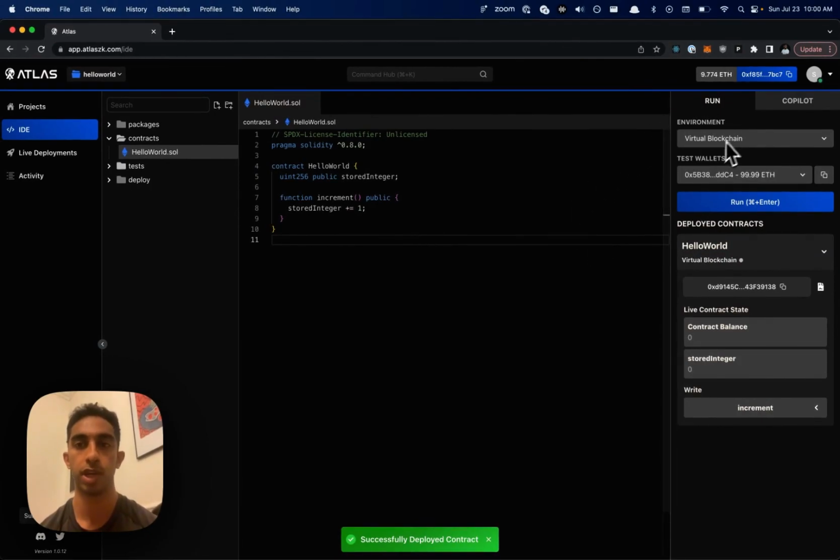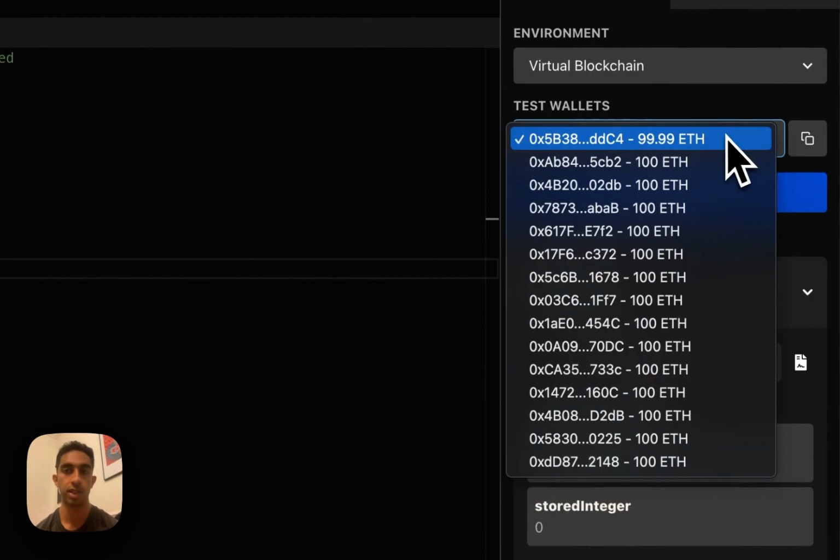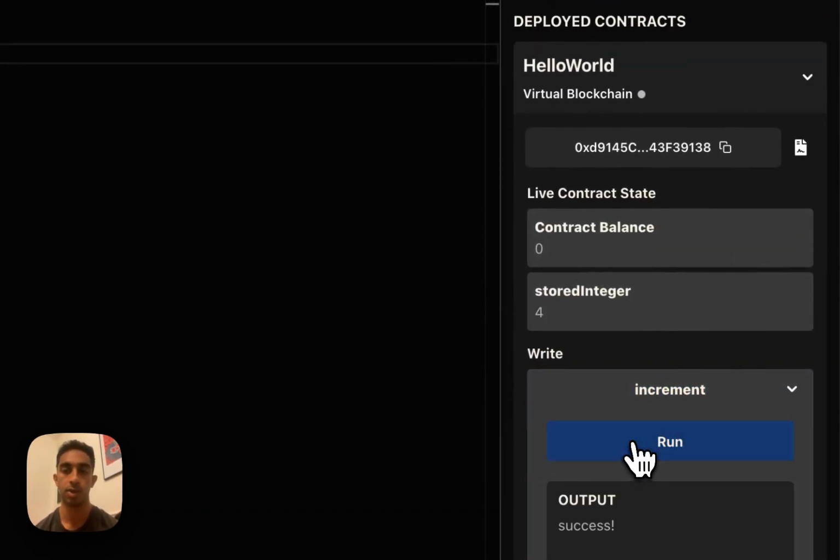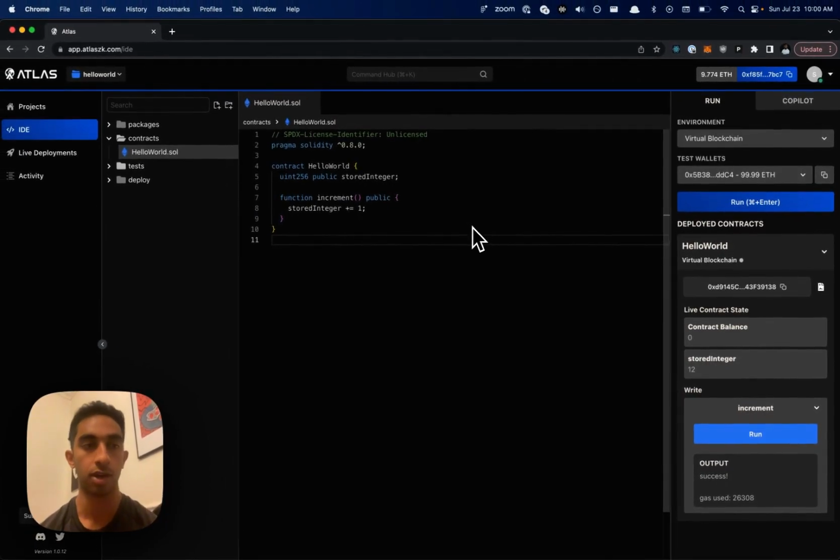This is deploying it to a virtual blockchain that's running in the browser. And you have a bunch of test accounts here, so you can send money to it or do whatever you want. Here, just testing it out, we can call this run function a bunch of times. This basically increments this stored integer state, so you can see the state of your contract updating in real time. Cool, so let's do something else.